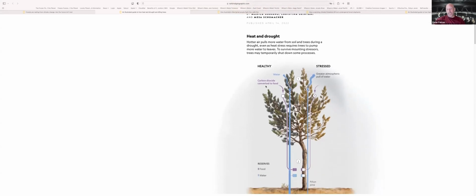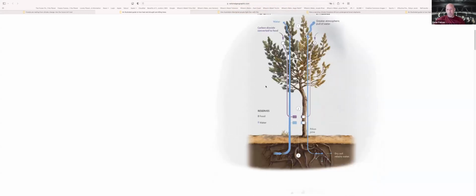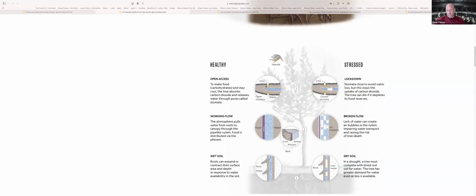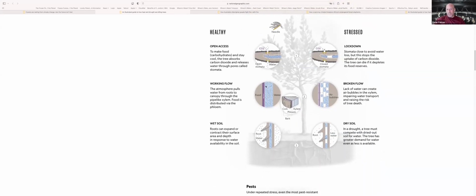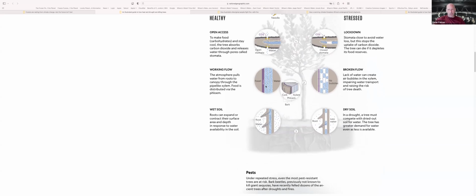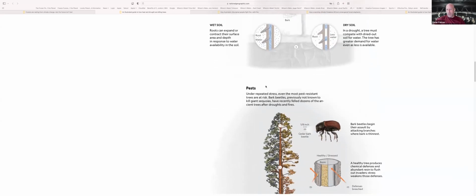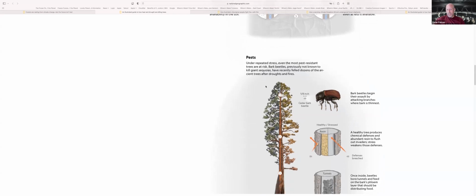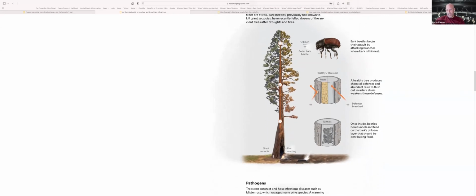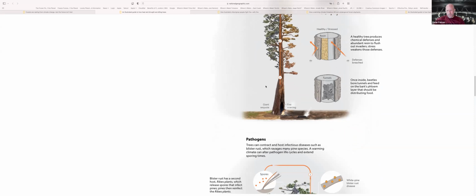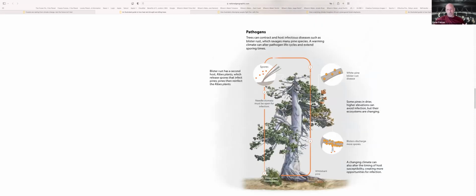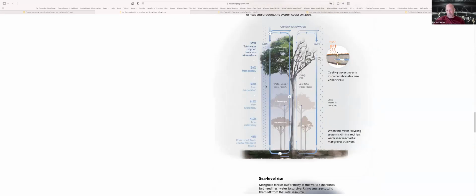Let's see if this is going to pop up. If not, I have it here. Don't worry about it. Oh, there we go. It talks about the roots of crisis, and it shows you what a healthy tree looks like compared to a stressed tree, and how the trees are functioning, both a healthy version and a stressed version. Also about the different tree beetle barks and the insects that can affect the trees. Once again, the imagery is outstanding.